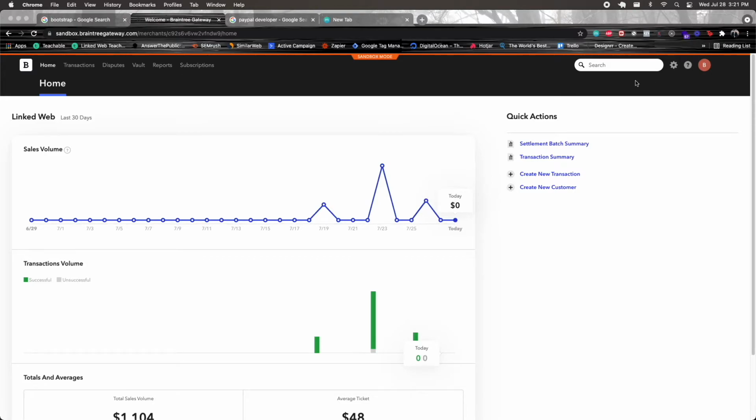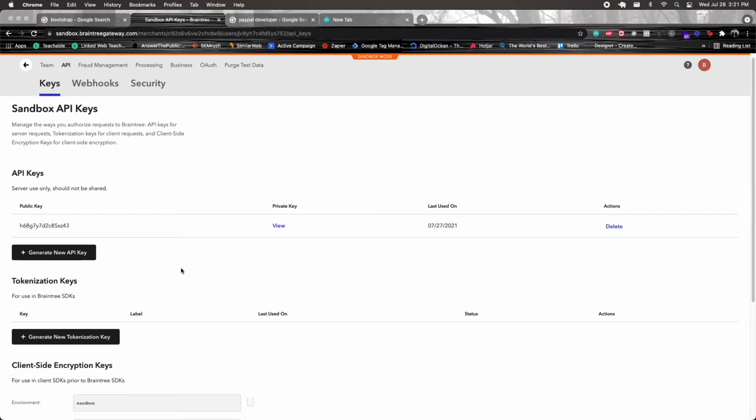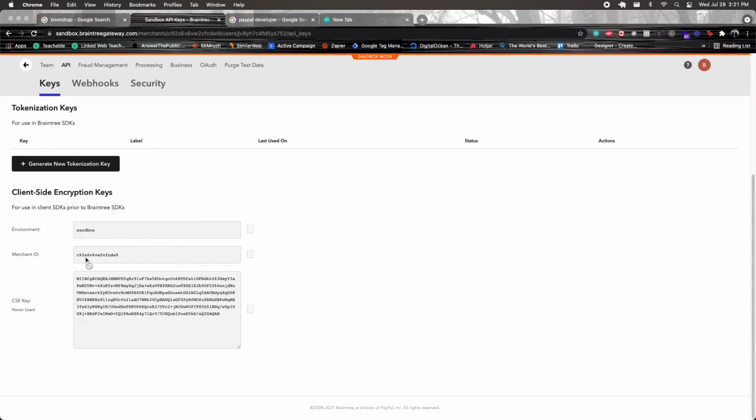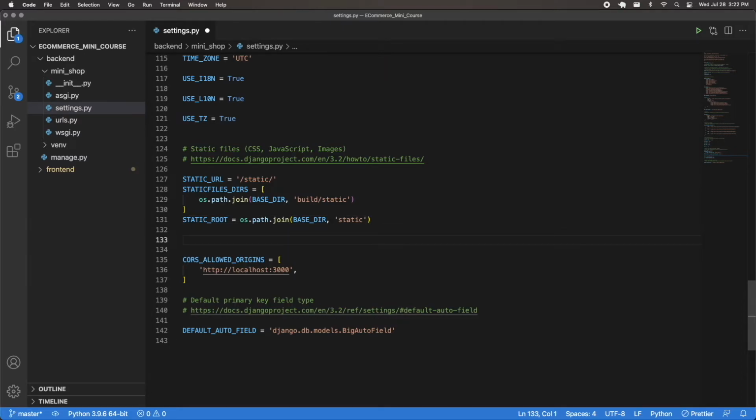And then what you're going to do is go to here and then API, and then you can find your credentials. So you can find your public key, your private key, and then your merchant ID, and also the environment.